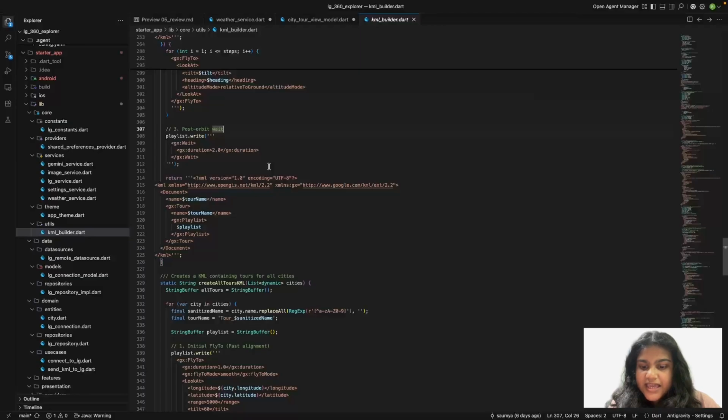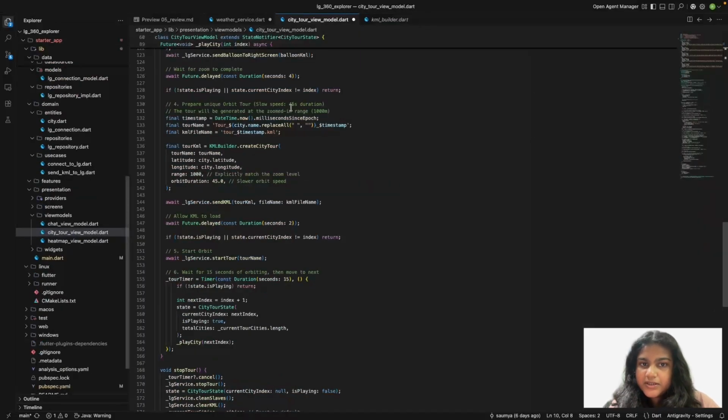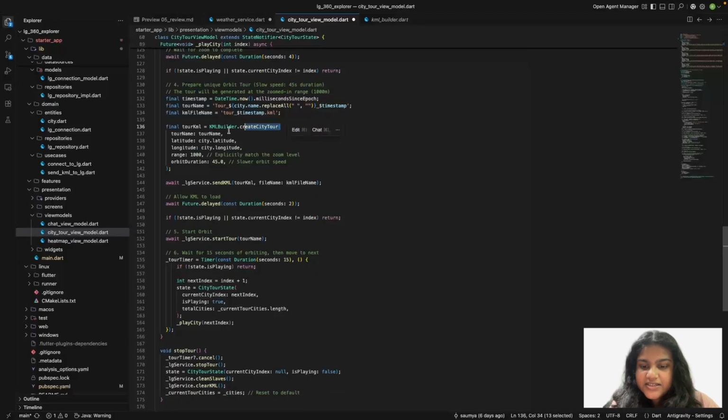Next is the smoothing, in which we set the FlyTo smooth mode, giving a result where Google Earth interpolates these points and creates a seamless circular orbit around the city, giving the user a drone-like viewing experience. This entire complex XML structure is generated dynamically in Dart and pushed to the rigs in milliseconds.